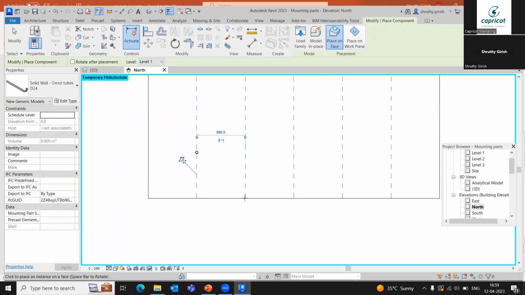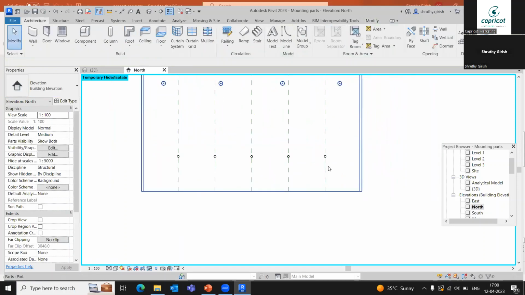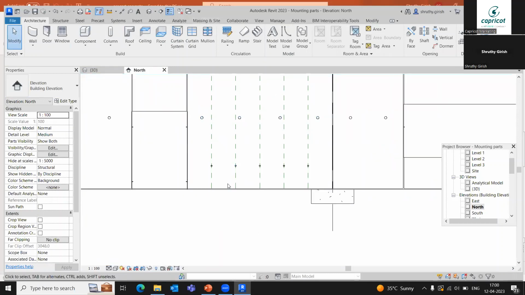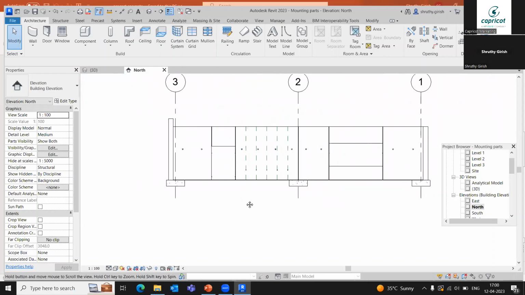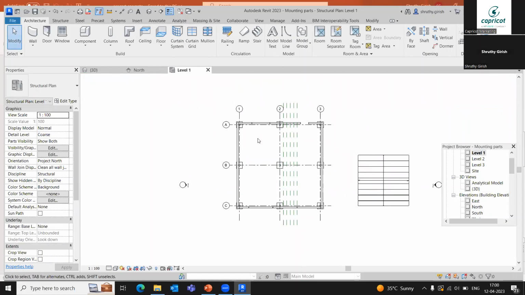Since you have this reference plane, it is easy to place it equally. For this, we have placed the reference plane. Now you have these many grouts placed over here. If I go to reset, you can see over here. And let me go to level 1. I just want it in the opposite direction as well.